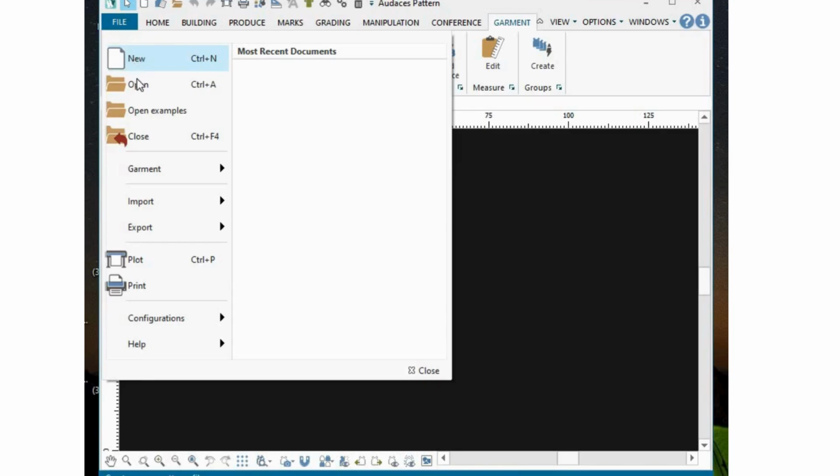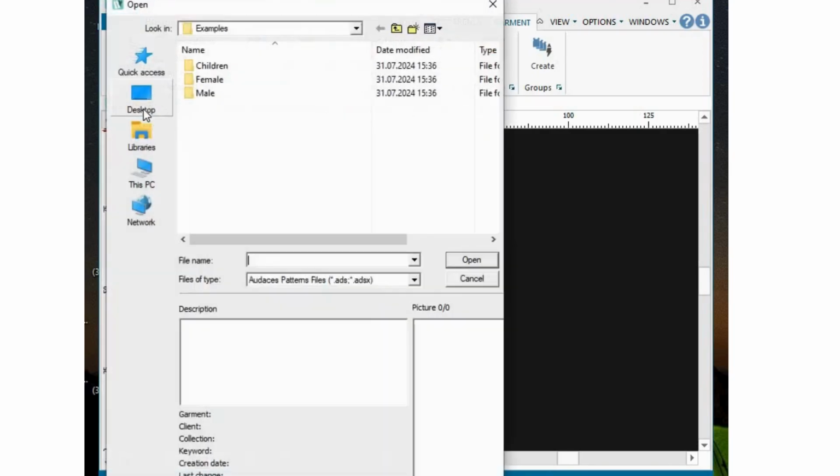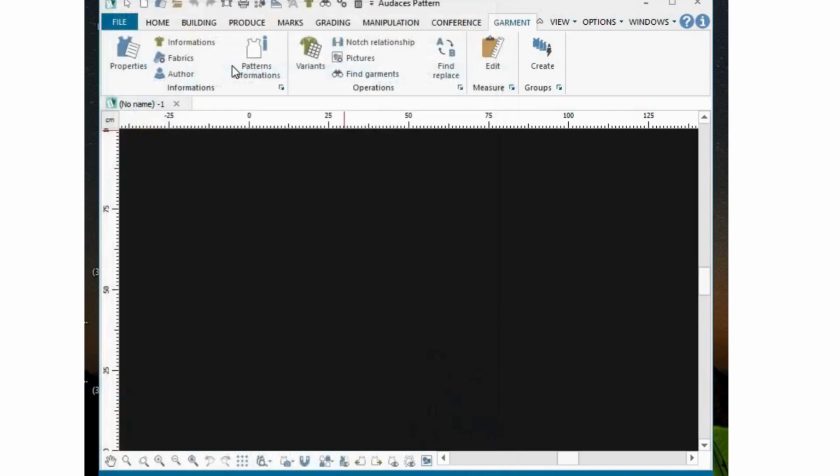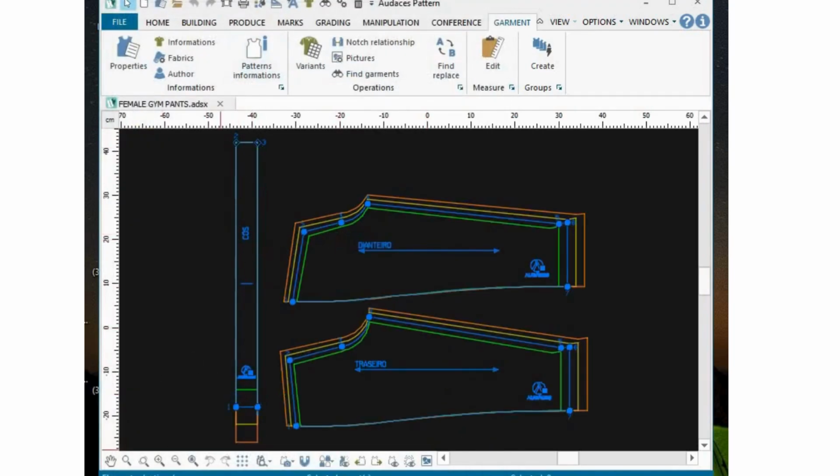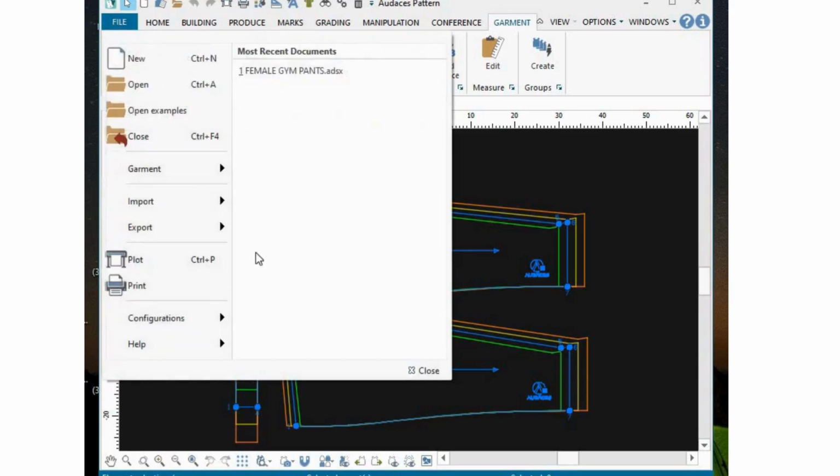If you click on the file, the new will help you create a new file, open an old file. You can even get to already made patterns. Click on female to show you already made patterns that has to do with females. Say female gym pants, that is what it looks like. You can use these already made patterns and customize it to your own size. That I'm going to show you in subsequent videos.